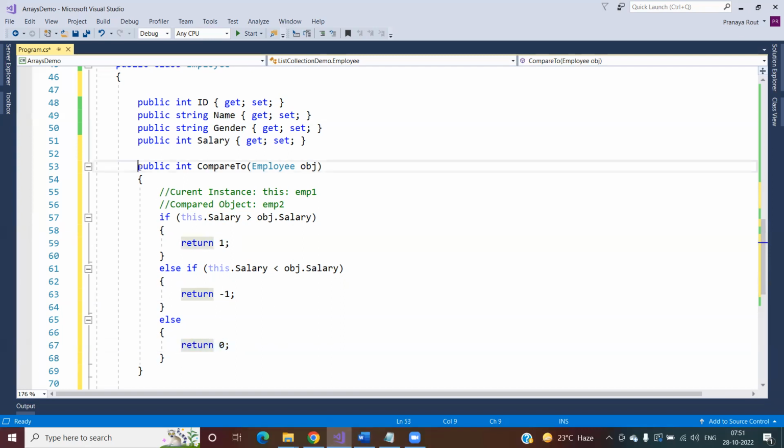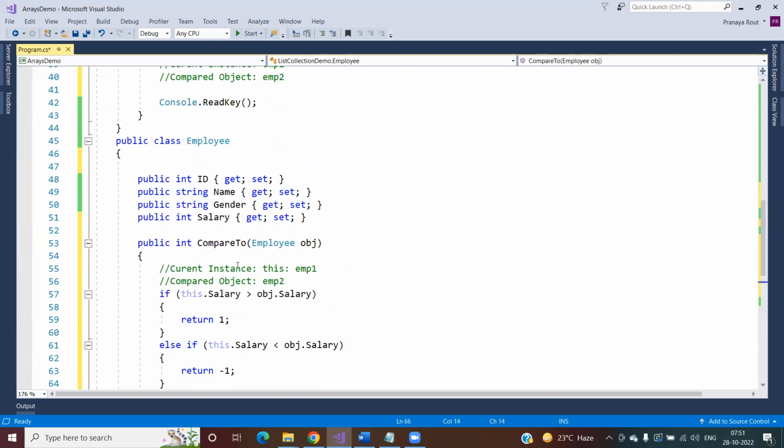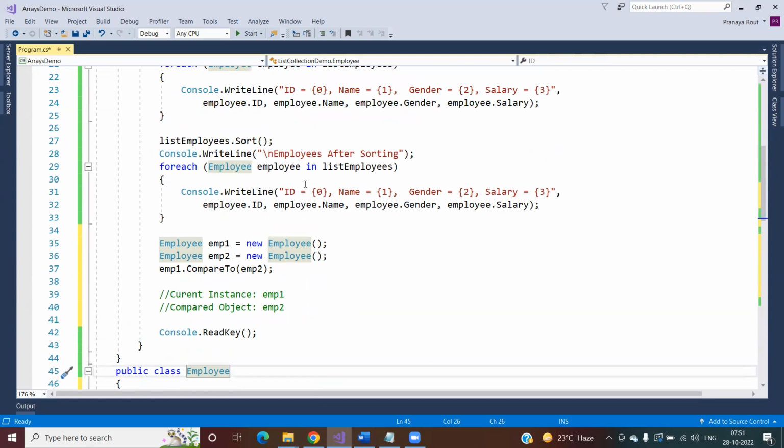So this is the CompareTo method, but guys, if you implement it like this, then this is not going to work. Why? Because we have to implement what interface.